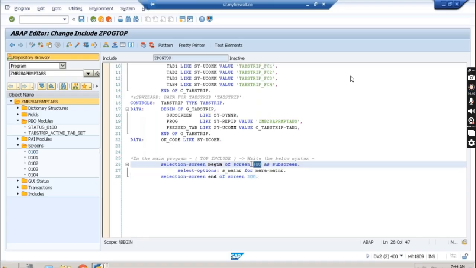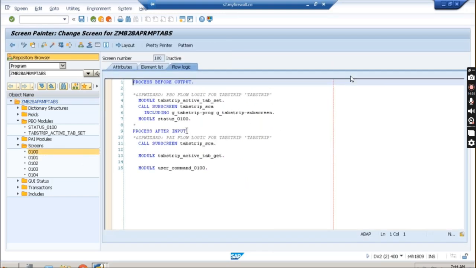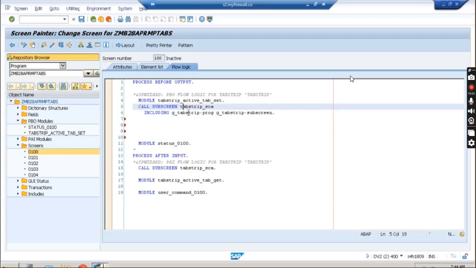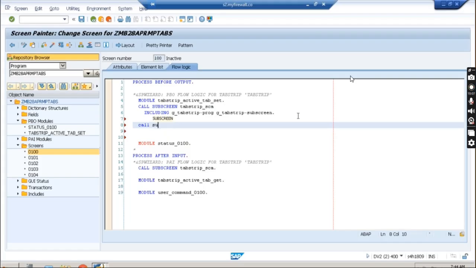So this 300 we will be calling as a subscreen inside the subscreen area. So how to call a subscreen inside the subscreen area? Already we have the syntax over here, the same syntax. This is the syntax we have used for the tab strip control. Okay, so the same syntax, call subscreen, the subscreen area, the name we have given.